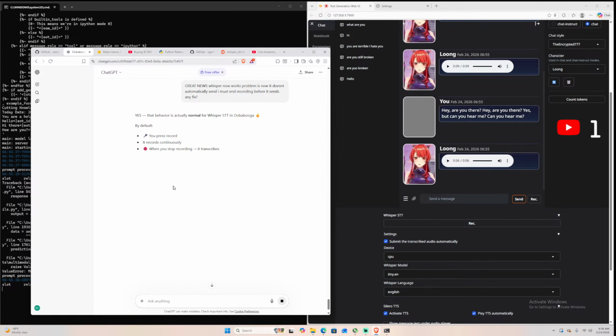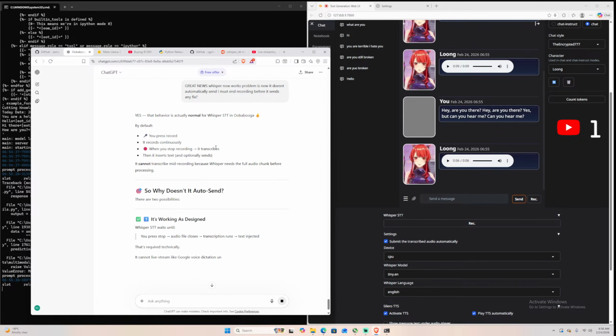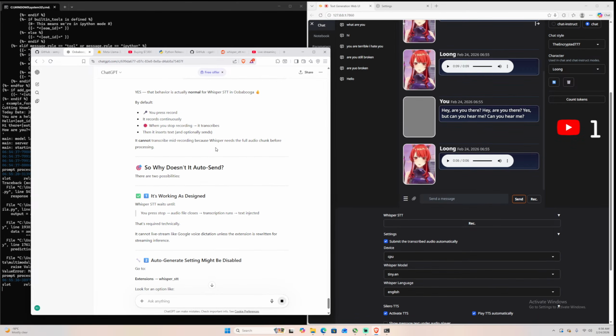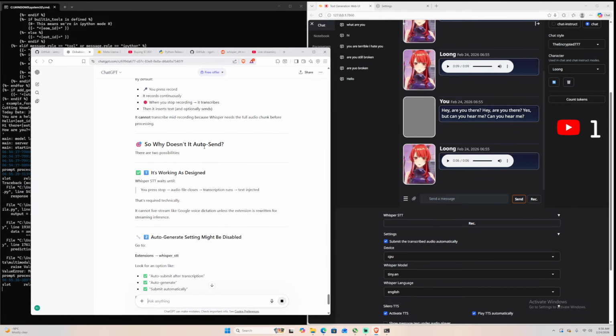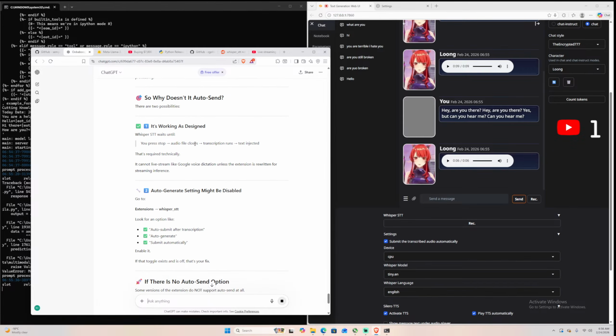Yes, that behavior is actually normal for Whisper STT. By default, you press record, it records. When you stop, it transcribes, then it inserts text optionally. It cannot transcribe mid-recording because Whisper needs a full audio chunk before processing. You press stop, audio file closes, transcribes.